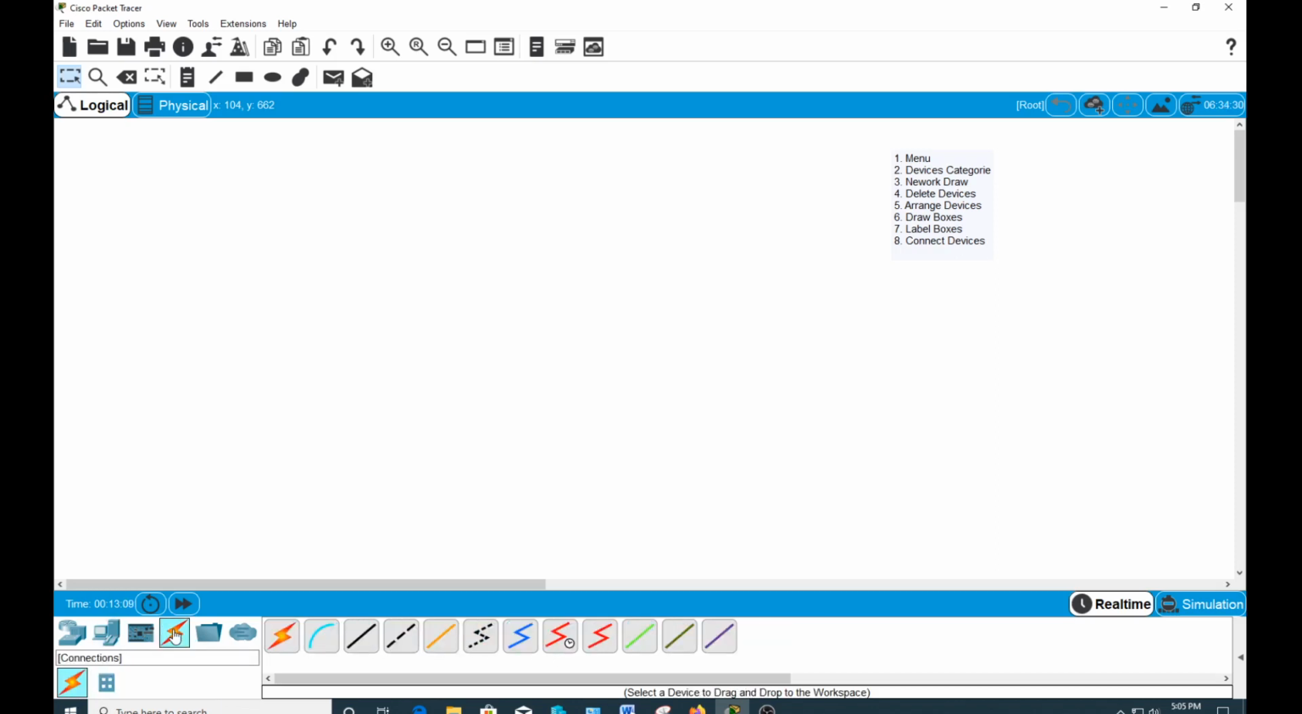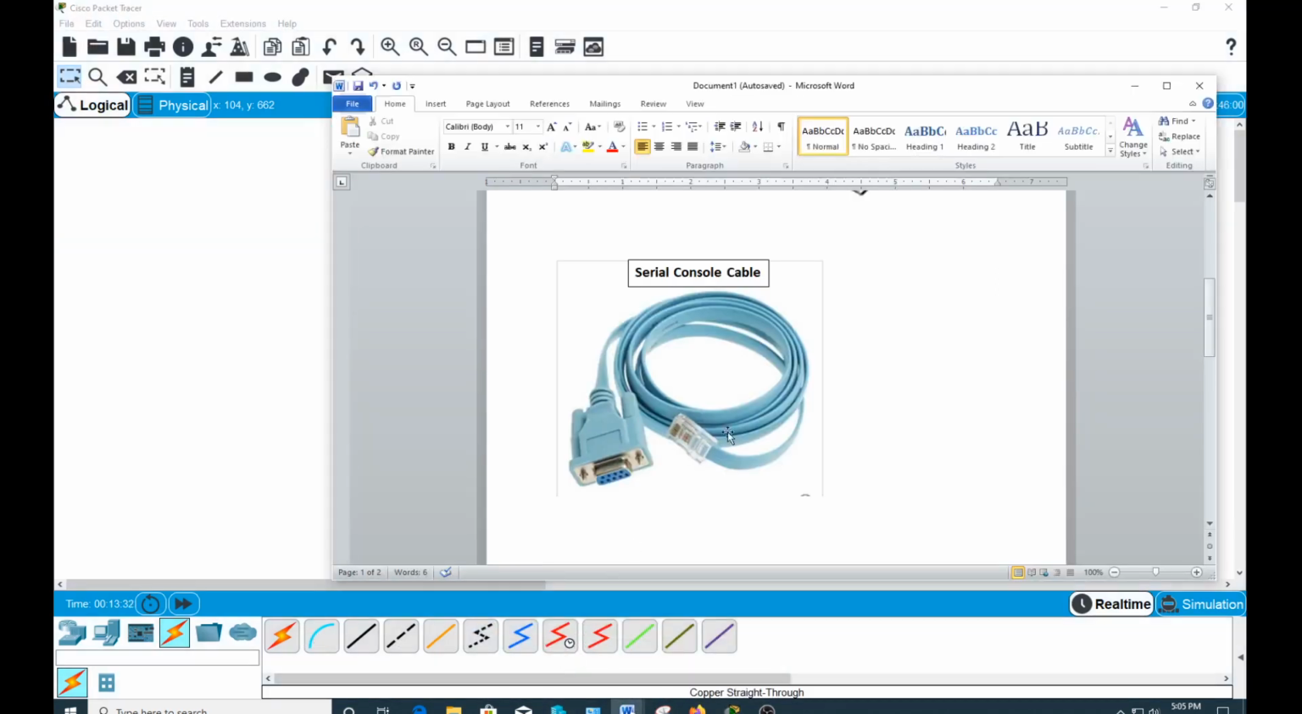If I click on the connection, we'll see a bunch of connections or cables displayed right here. Okay, this is the console cable, straight through cable, crossover cable, fiber, and so forth. Let's look at what a console cable looks like. Well, here we go. This is the serial console cable.